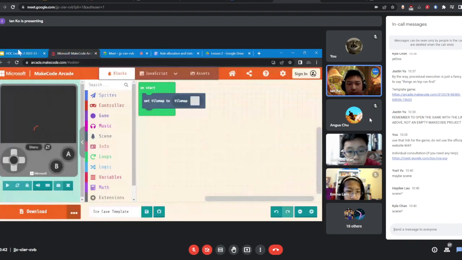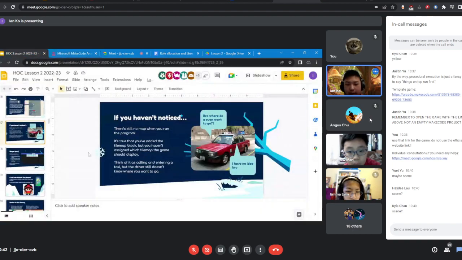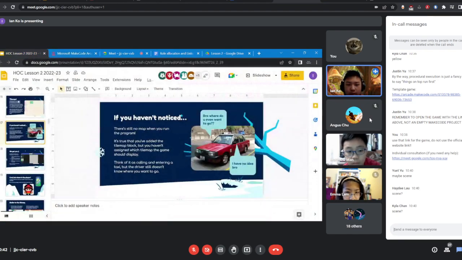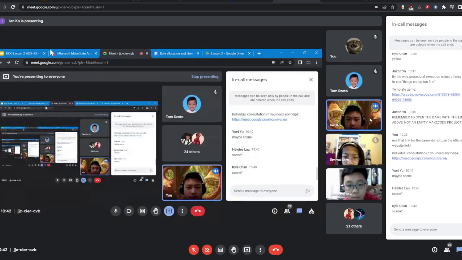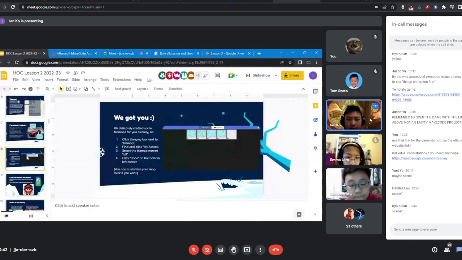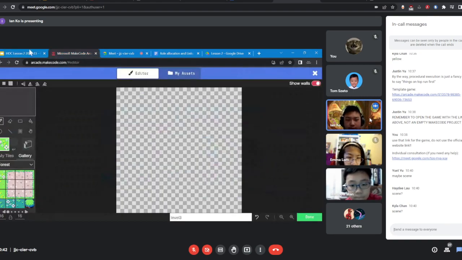There's still no map. This is because even though you've added the tile map block, you'll see that there's actually no map over here. It's like calling and entering a taxi, but the driver doesn't know where you want to go. So to fix that, we already crafted some tile maps.